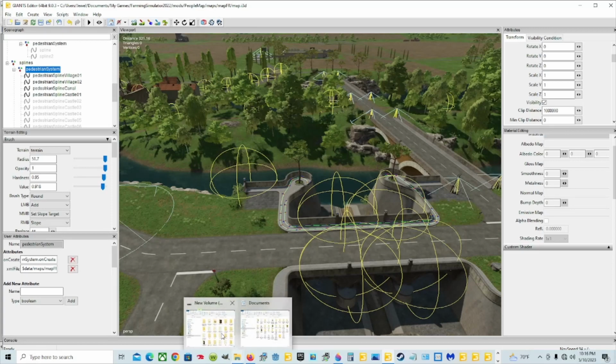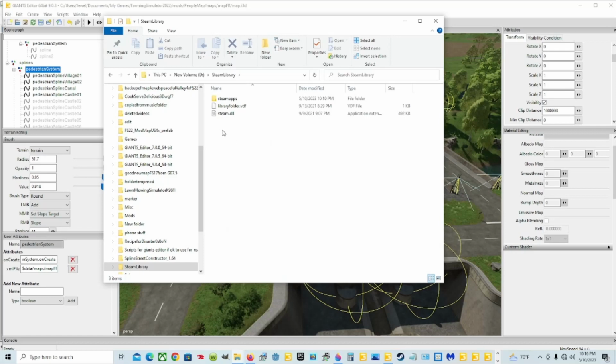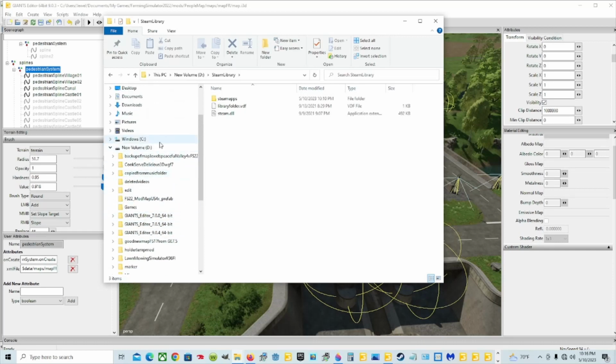So I'm going to click on my file explorer and pick the drive that has your Farming Simulator game. Mine is in D drive. I don't know if yours might be in C or another drive, but mine is in D, so I'm going to click on that. Then you're going to click Steam Library, double click if it's in Steam. Mine's in Steam, yours might be somewhere else.